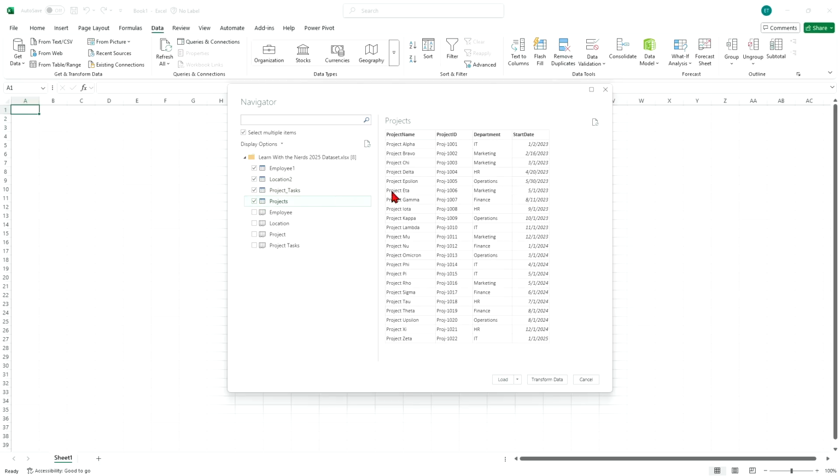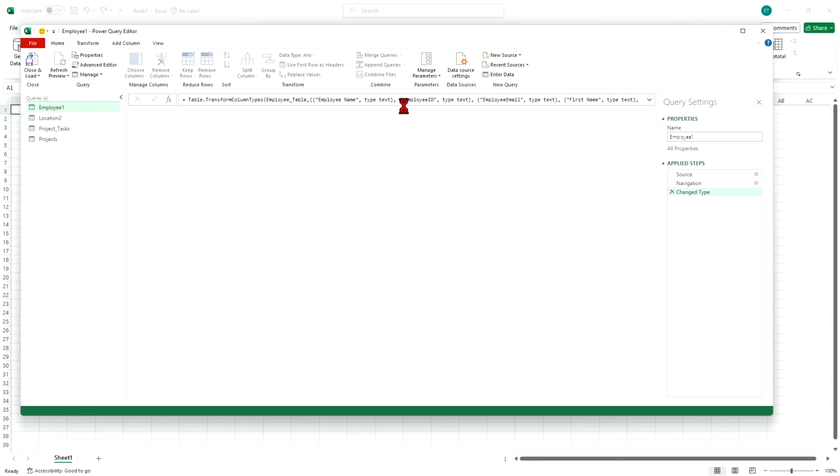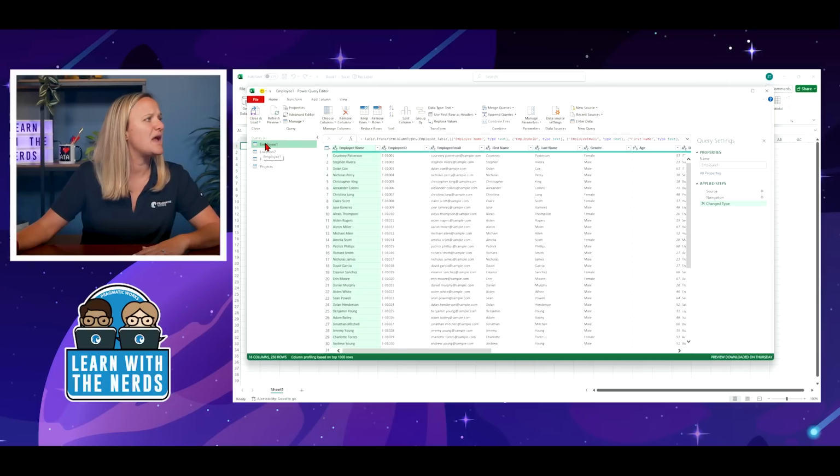Once I have those selected, I'm going to click transform data because there's just a few things that I want to clean up with this data set before I bring it into my Excel workbook. Now in my Power Query Editor window, I want to point out that this window is separate from my Excel worksheet behind me. What I'm going to do here is clean up my data in the Power Query Editor and log every single transformation that I make to my data over here in my applied steps on the right.